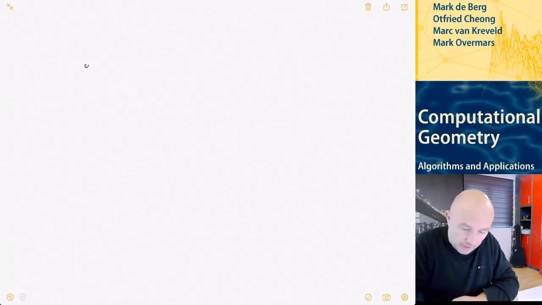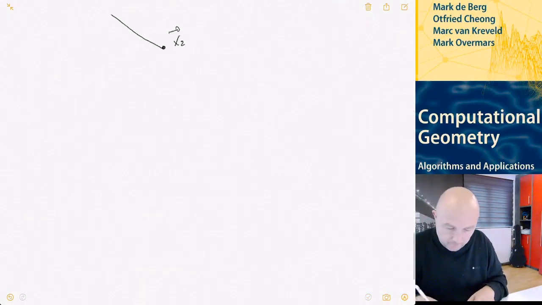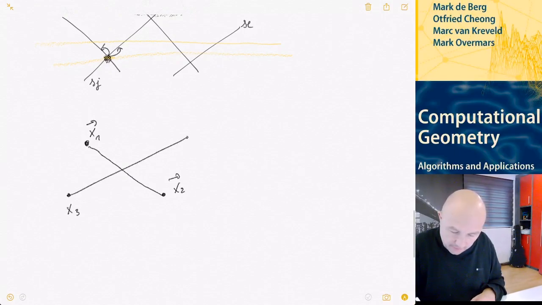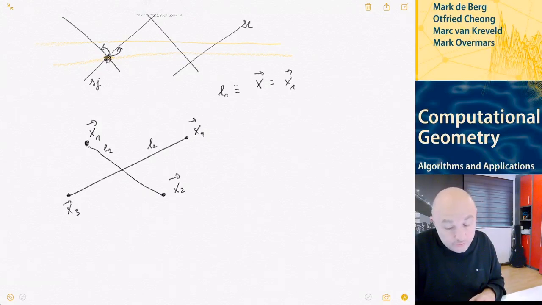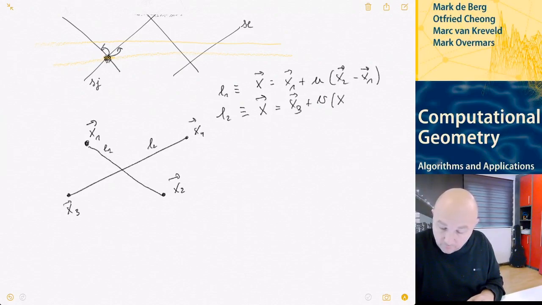Let me imagine you have a line, it's x1 and x2, and you have here x3 and x4. This is L1 and this is L2. L1 has as equation x equals x1 plus a certain parameter I would call u times (x2 minus x1). L2 is x equals x3 plus another parameter v times (x4 minus x3). And of course the segments are such that u and v are between 0 and 1.